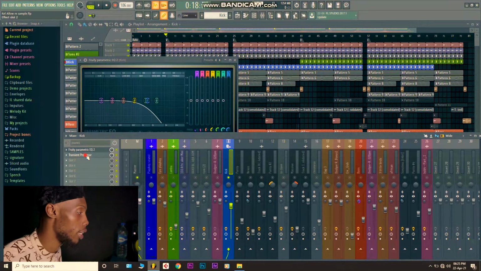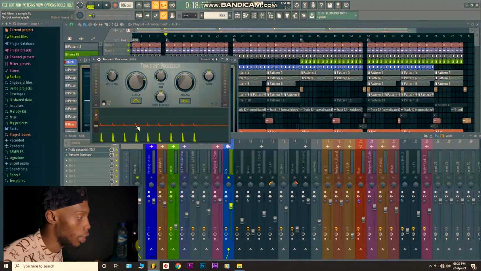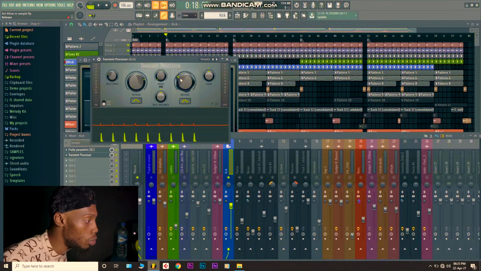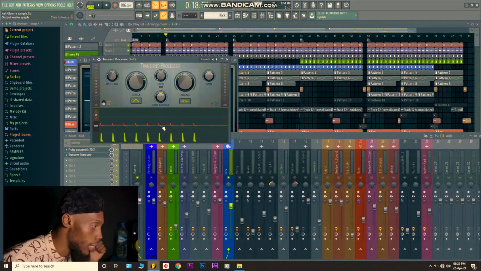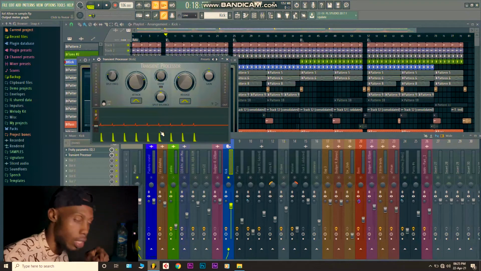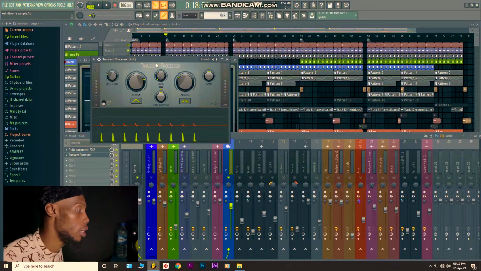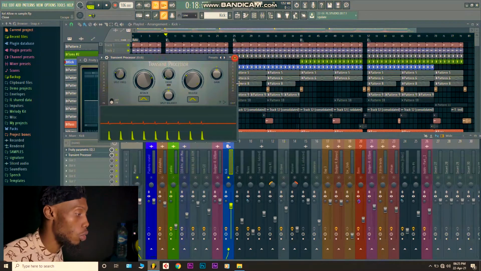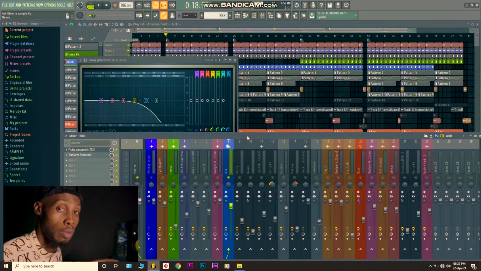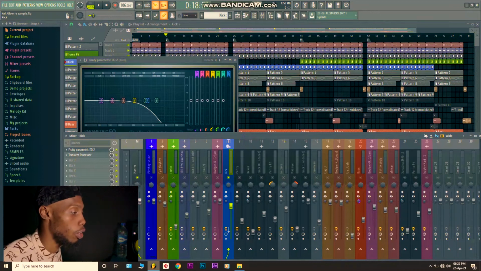Then also the transient processor. And now you can see that I reduced the release, so that once the kick hits, it kills the tail of anything that comes later, so that I just hear the punch. So I wanted that punch, that's why I'm using this guy. That's all I just needed. So let me play the kick alone, then I'll bring in all the stuff so you hear the difference.